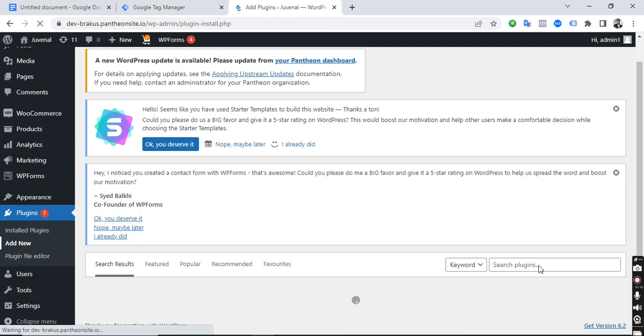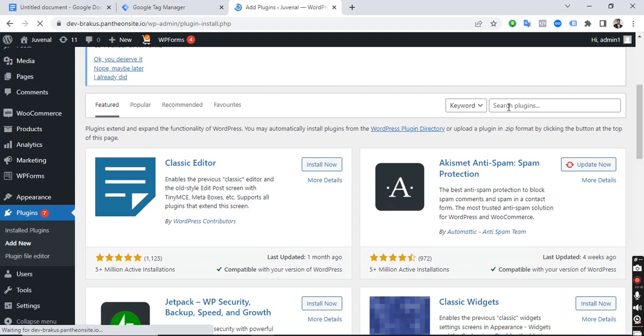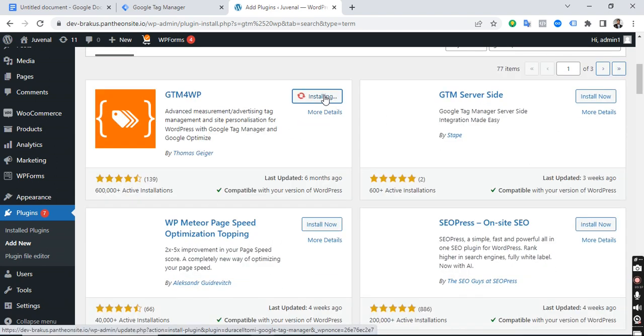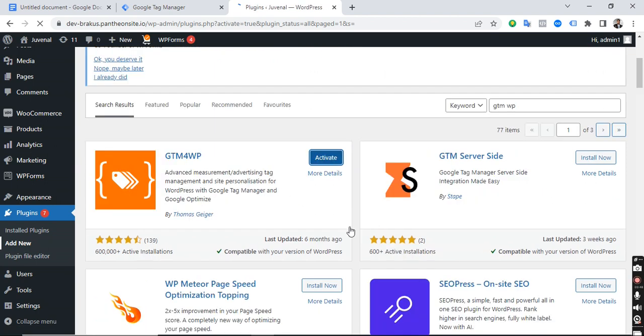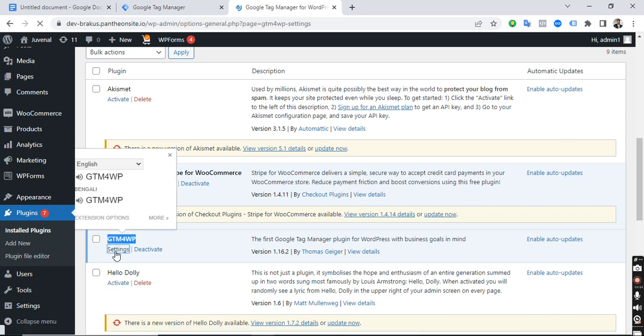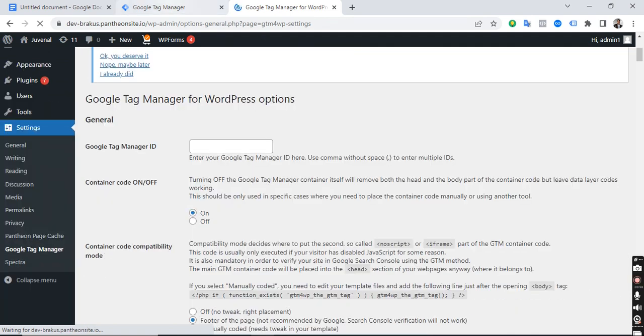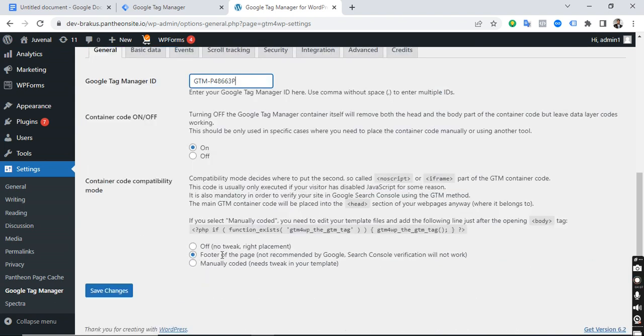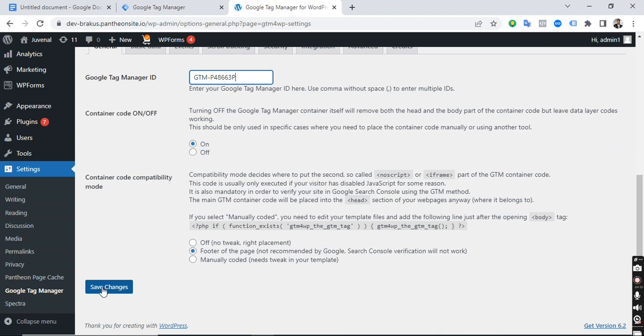Add new plugin, click and search here GTM WP, and install this plugin and activate this plugin and go to this plugin's settings and write here this tag in the plugin. Now all okay, and click here save changes.